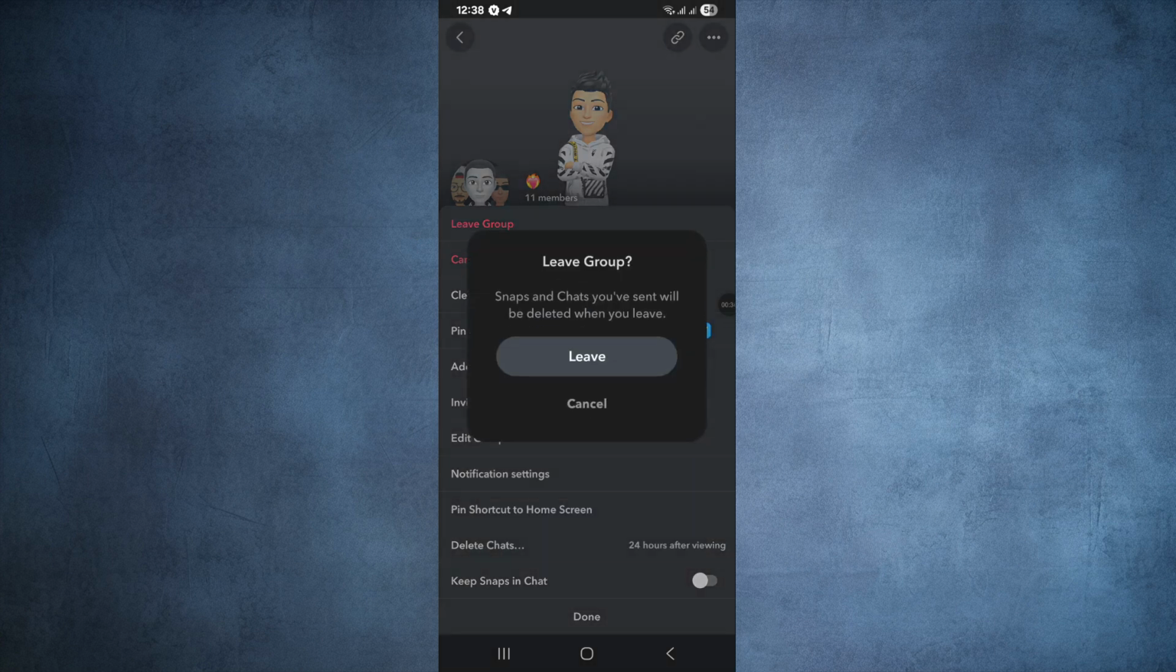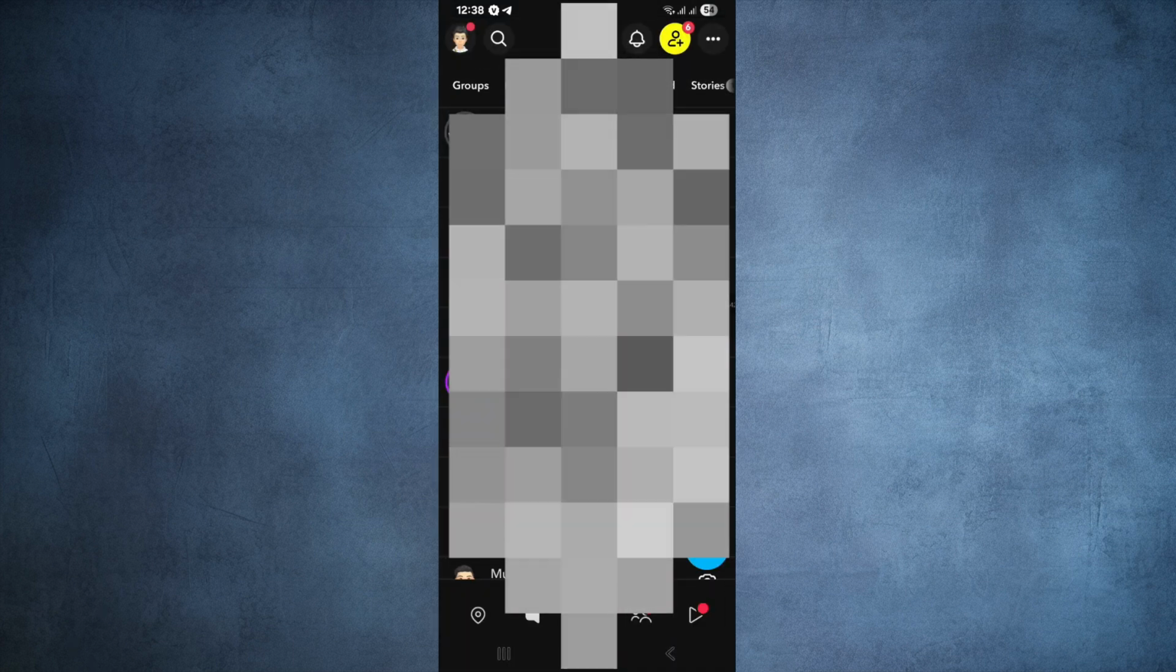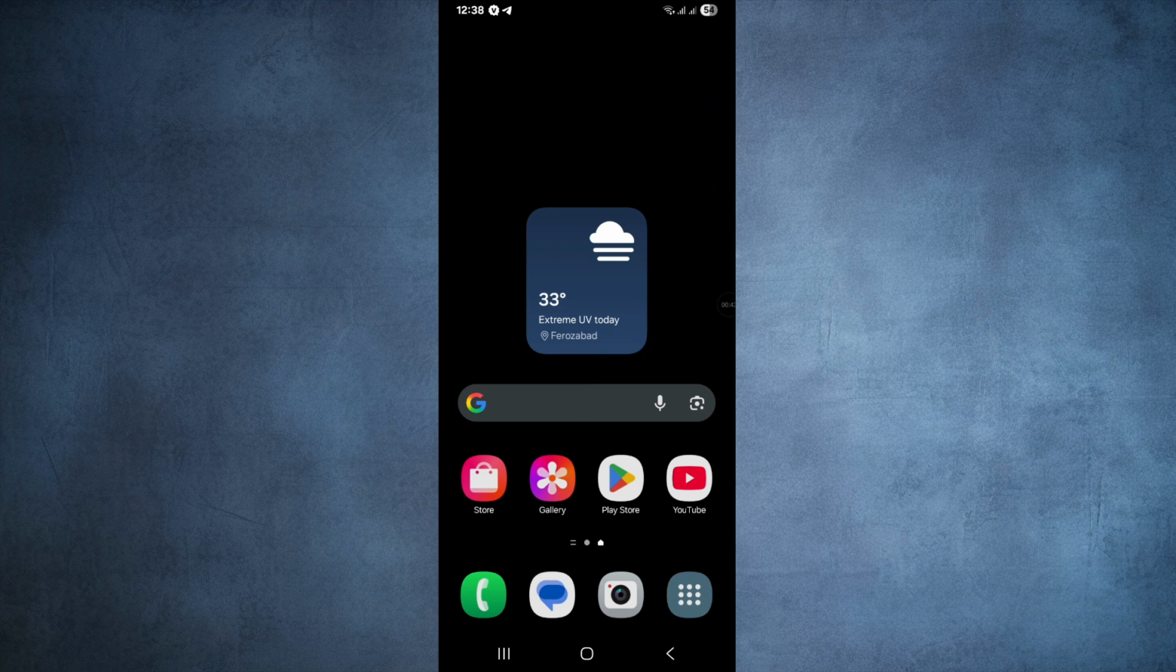After that, Snapchat will ask you to confirm. Tap on Leave Group again to confirm. Once you do that, you will successfully leave the Snapchat group chat. And that's it. This is how you can leave a group on Snapchat easily.